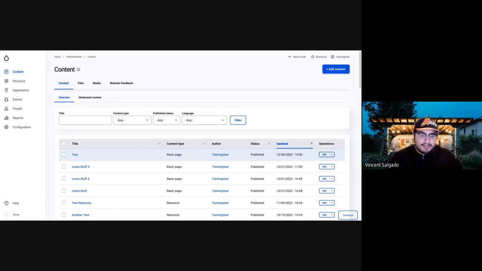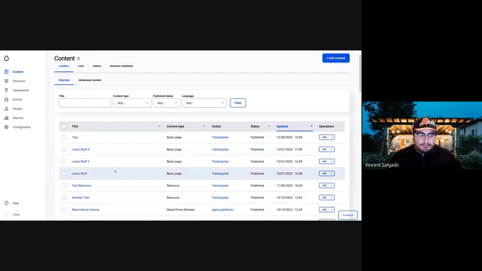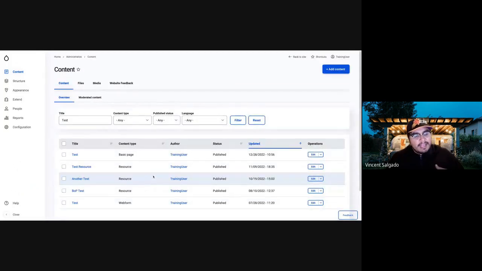Now you'll see some test stuff, things from past trainings, but this is where you'll be able to go and search for content on your website. You can easily search by title and filter it out, and look up everything that has test in the title of that content.